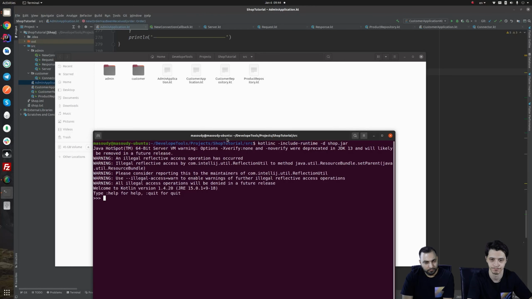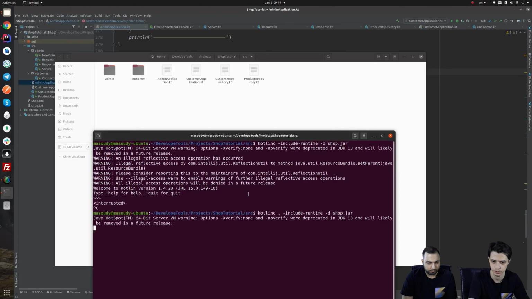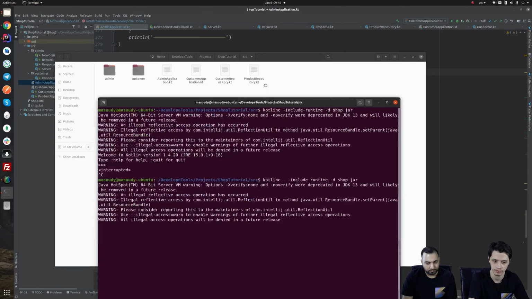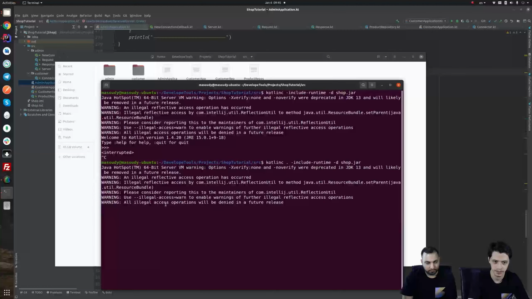Oh, I should give it the files, of course. I say all the files in this folder, from this folder to all the files and folders in this directory, the current working directory in the source here. The dot means all of the files. It is compiling and trying to give a shop.jar output.